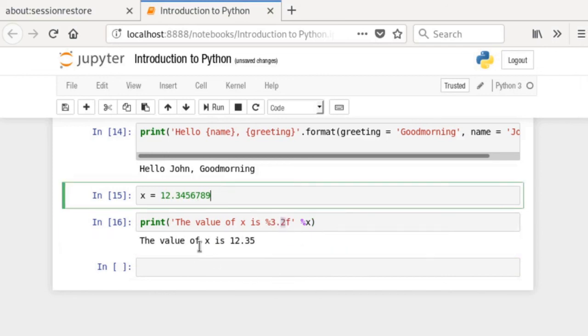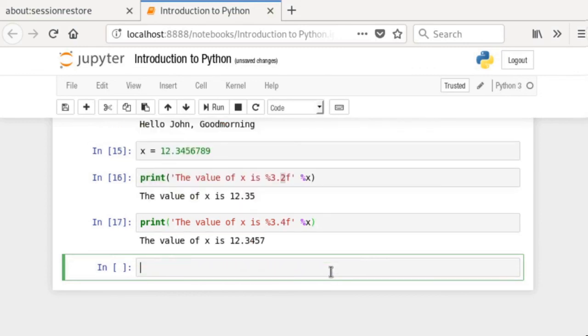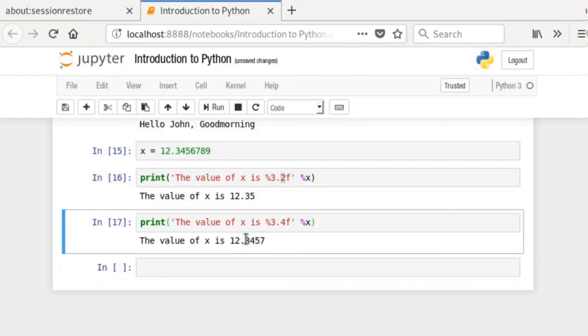Let's see one more example. So print the value of x. I am going to change the 3.2 to 3.4. We can see what the more precision looks like over here.